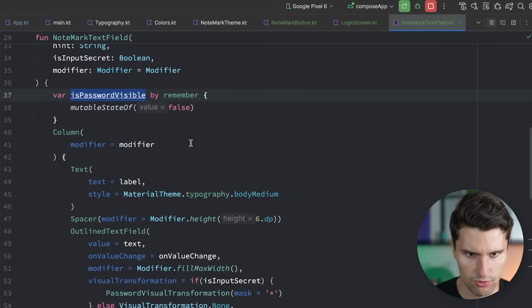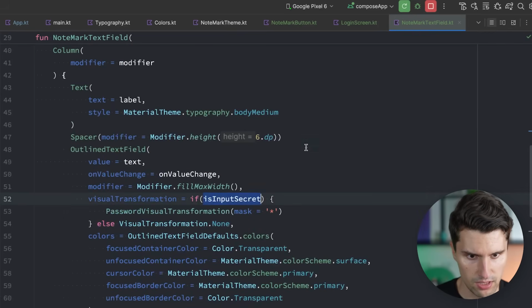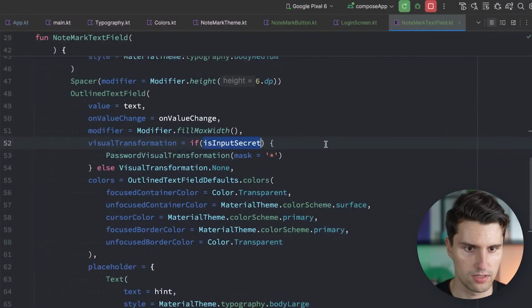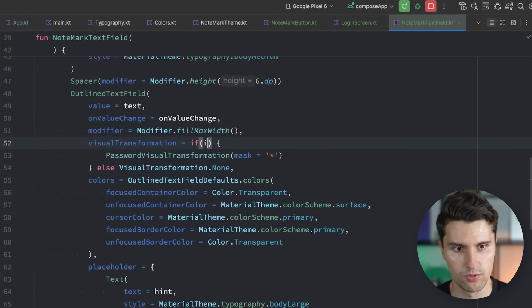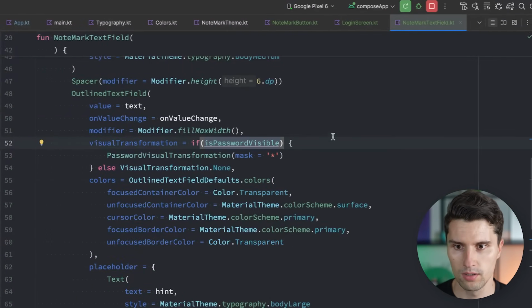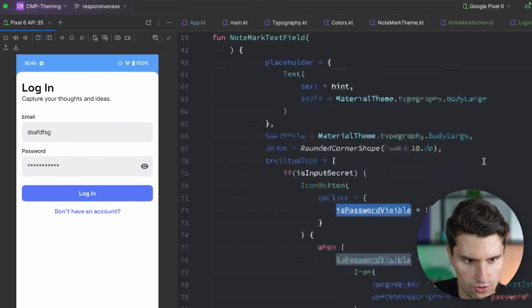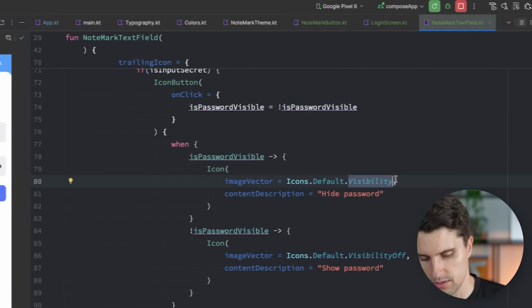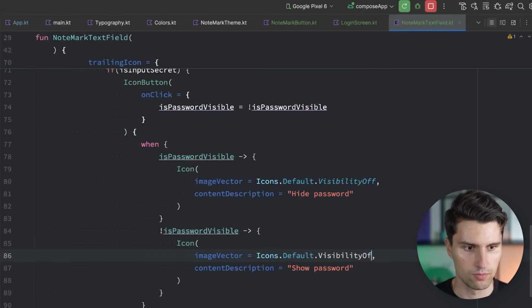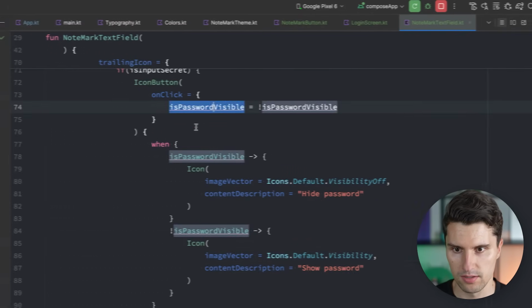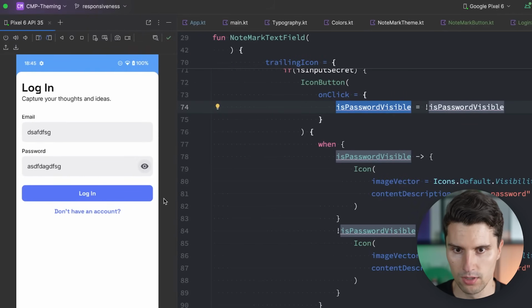I think we don't use the state. It should be used here for the visual transformation instead of is input secret. So if is password visible, and then you can see, yeah, now we can toggle it. And these icons are also swapped. So this should be visibility off, and this should be visibility like this. And yeah, if we now click here, you can see now it's visible, now it's not visible, and so on.